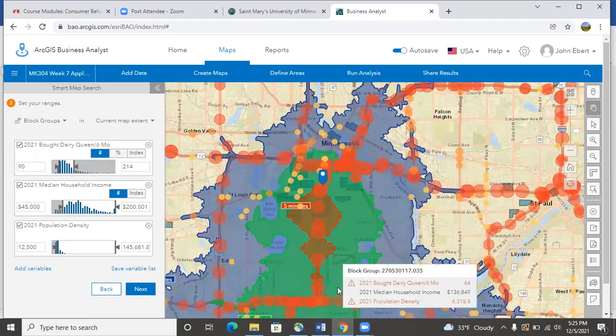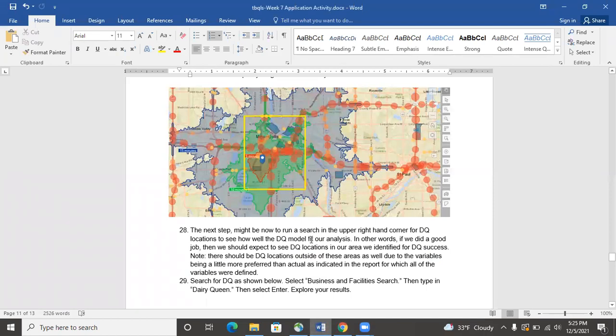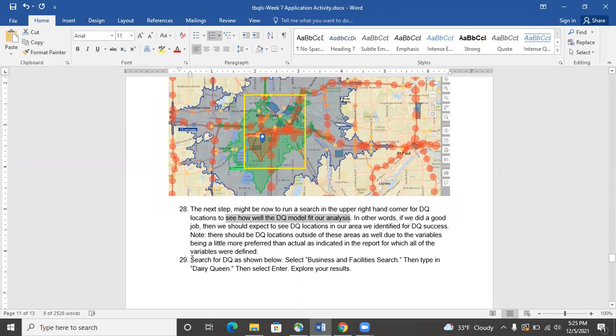So what I wanted to do now is it's kind of fun to do this to see how well your analysis panned out. So if we did a good job in isolating those parameters, at least to the best that we can, let's see how well the DQ model fit our analysis. So we're going to type in a search for DQ. Again, you can kind of read these in more detail, 28 and 29 here, but we're going to select business facility search and then type in Dairy Queen.